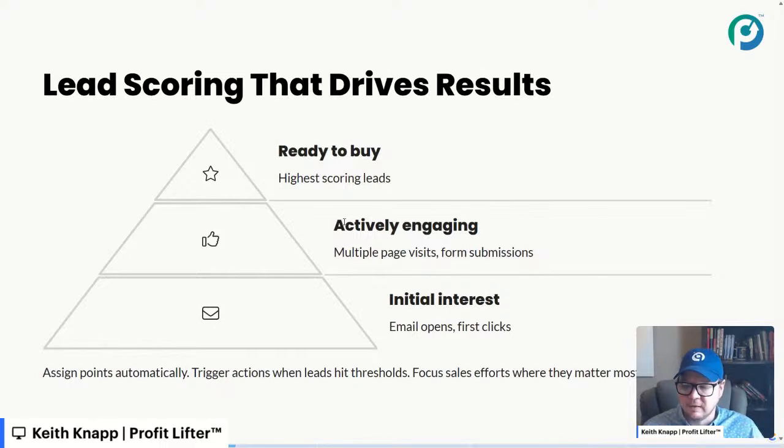Now you're going to know that you have a higher scoring lead that you're going to be able to just plug in right there and look at and go, hey, look, this guy's a 10 out of 10. Definitely start reaching out, maybe even pick up the phone and talk with them. This lead scoring is going to actively engage based on multiple page visits, form submissions, taking surveys, reading emails, clicking in emails, all of that.